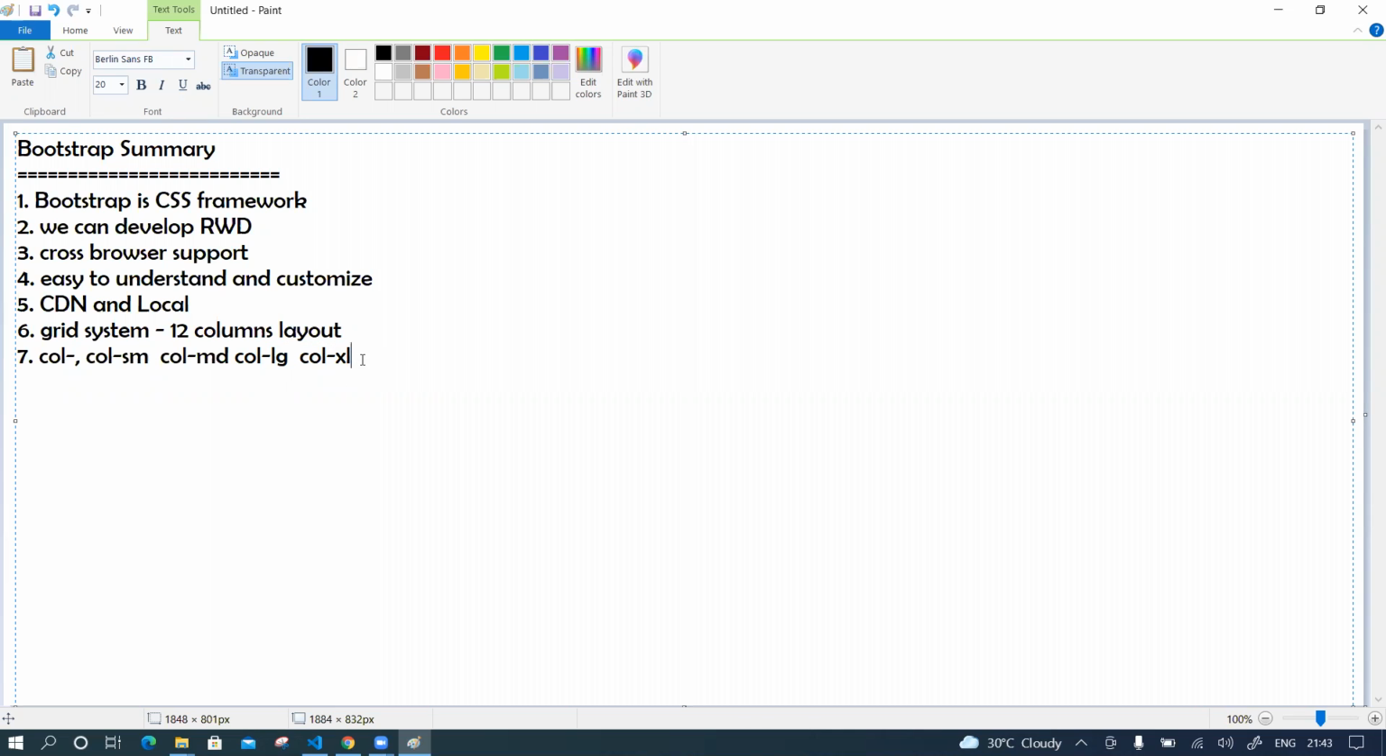After that we discussed two types of containers we are using. One is the fixed container and the second one is the fluid container. The fluid container will occupy the entire device width, but the fixed container will occupy space based on the size and breakpoints. So we discussed the container and container-fluid classes. Next, inside the container we have to provide rows, and inside the rows we split into columns. As you wish, you can split into multiple columns based on the 12.